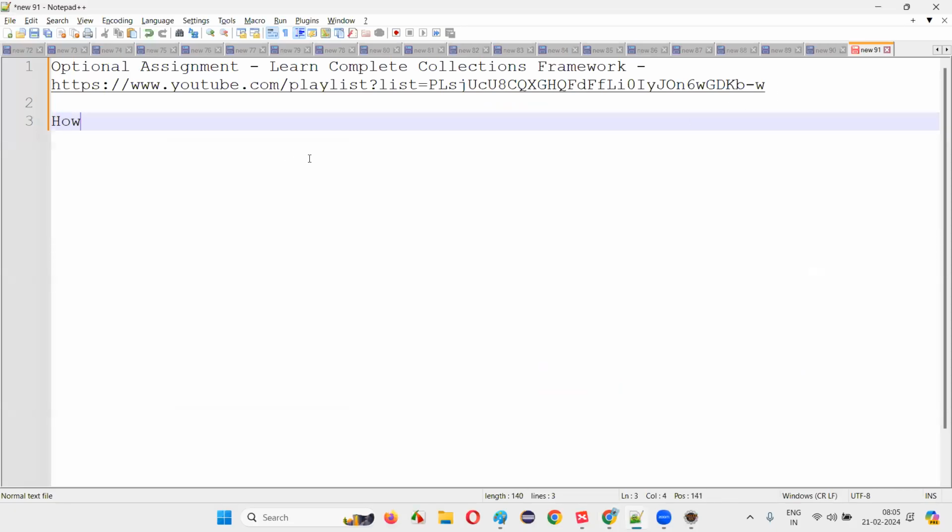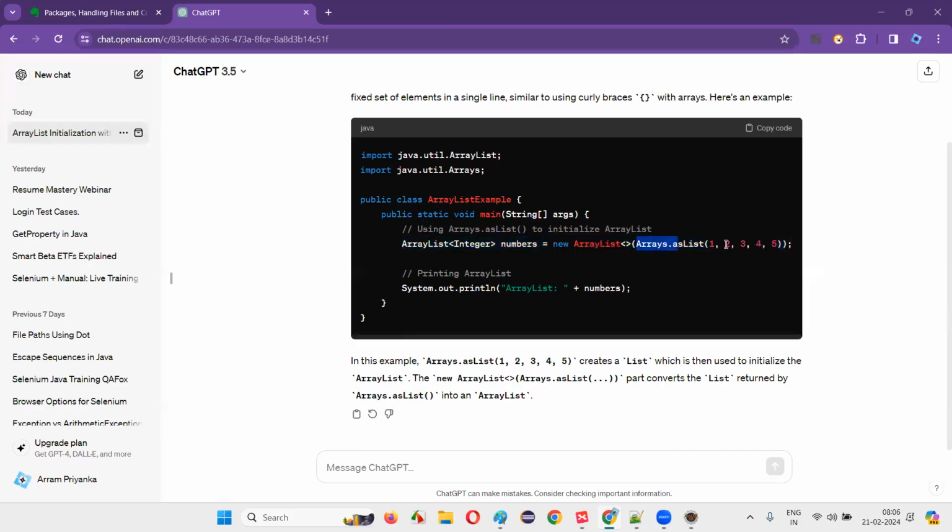So is there any shortcut representation of array list? Yes, there is. As we can see, by using Arrays.asList, we can do that. Sir, if we specify Arrays.asList, then the data returning type will be changed or not? It's returning a list.